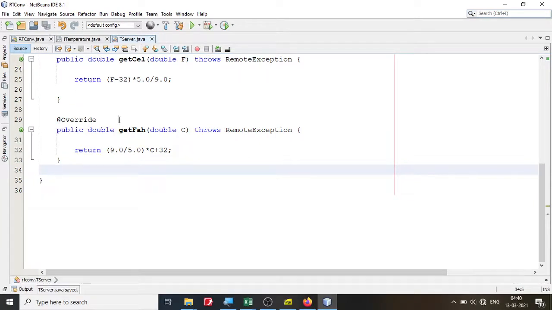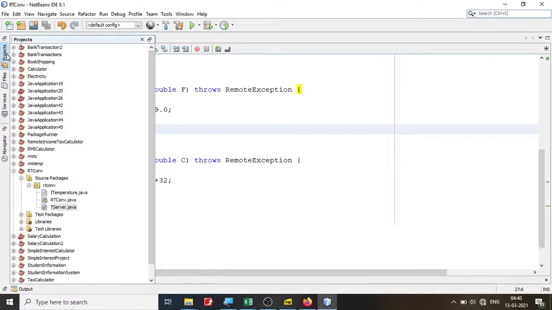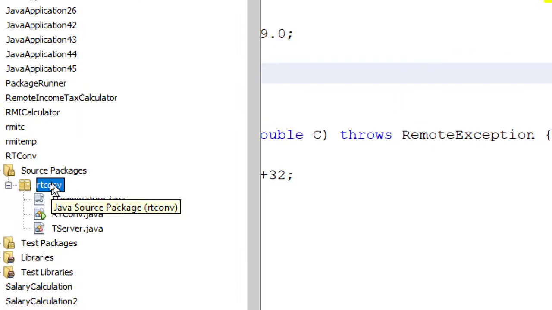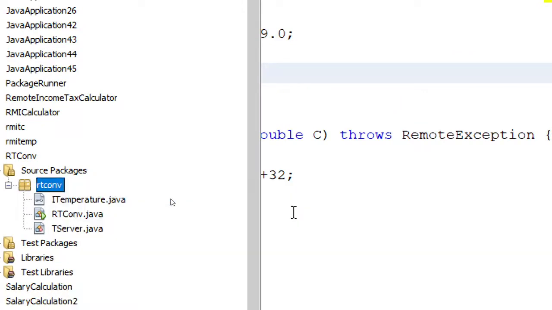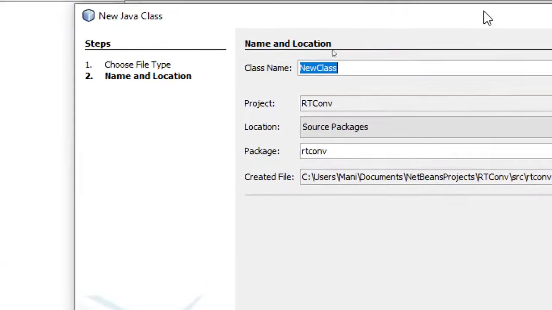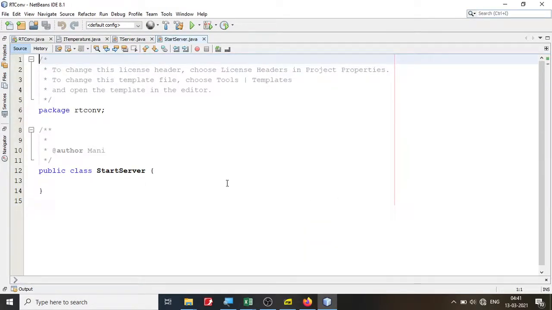So I have created the server. Now let's start the server. I'm going to go over here to my project, right click on it and say new Java class, one more class. This is going to start the server. So I'm going to say StartServer. That's all you need to do, finish it off.